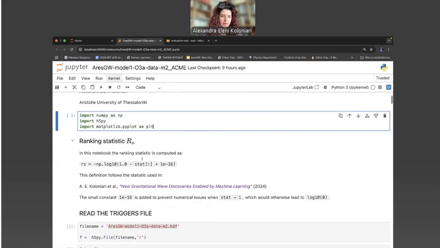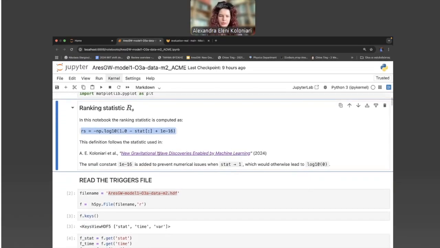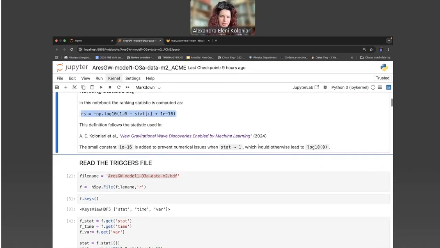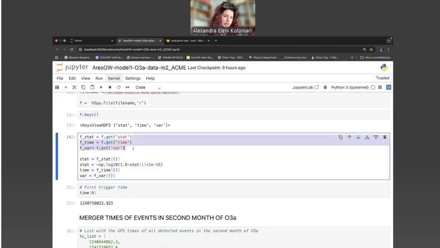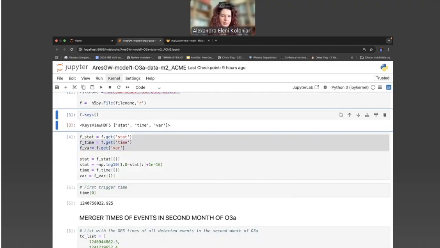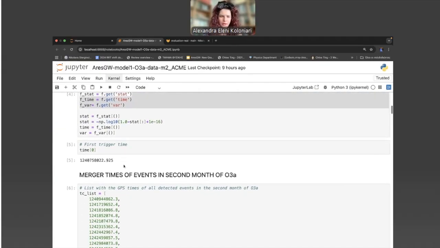And here I briefly mention everything that, again, Professor Stergioulas said about the ranking statistic, that we use the logarithmic ranking statistic in order to be able to visualize our results better. If you want more about that, you can go to this publication and see what is happening. So we load our data. We extract those specific parameters: the rank statistic, the time, and the var. We don't use the var anywhere within the notebook, but you can load it.